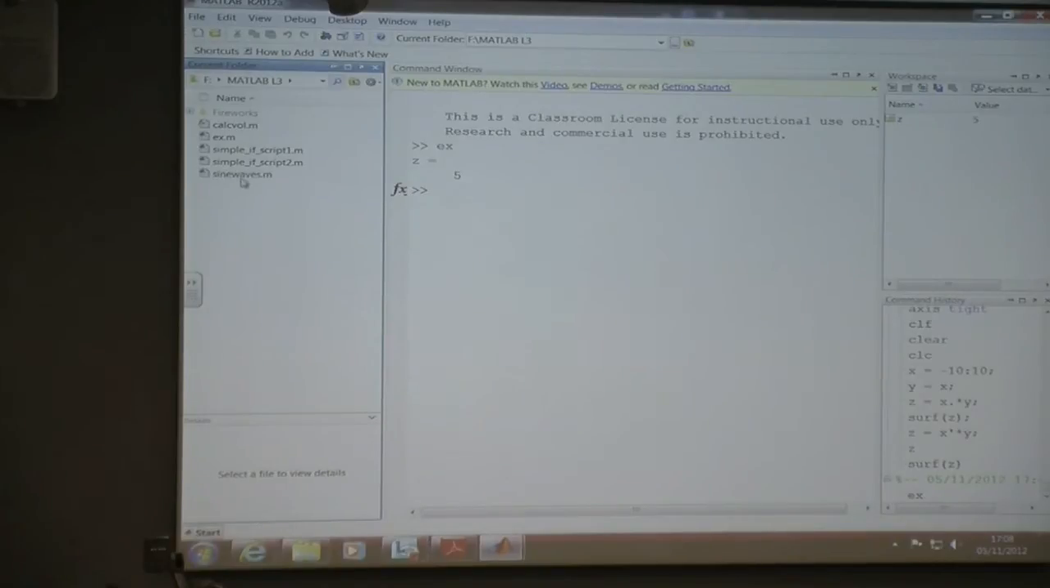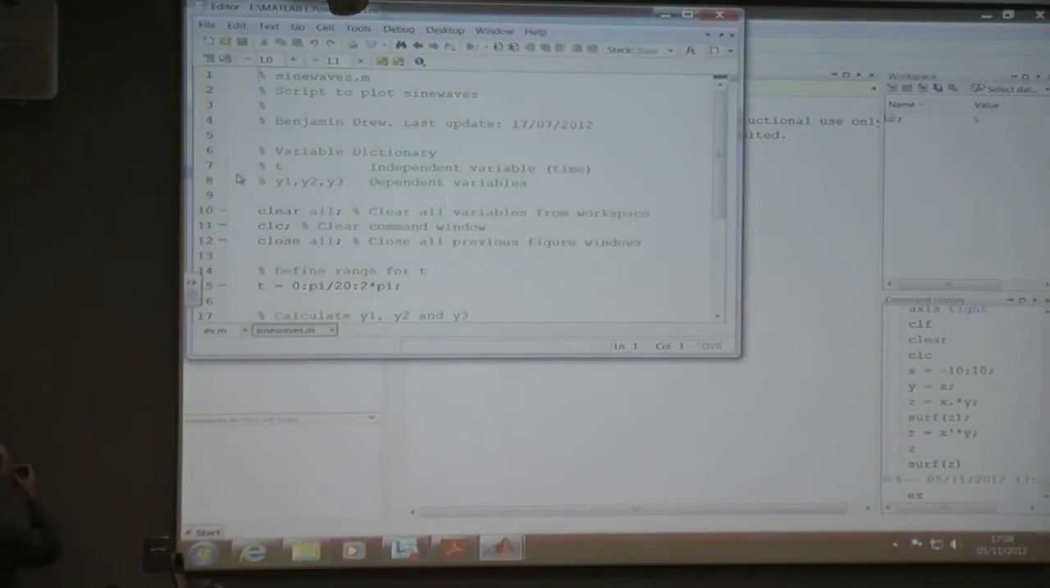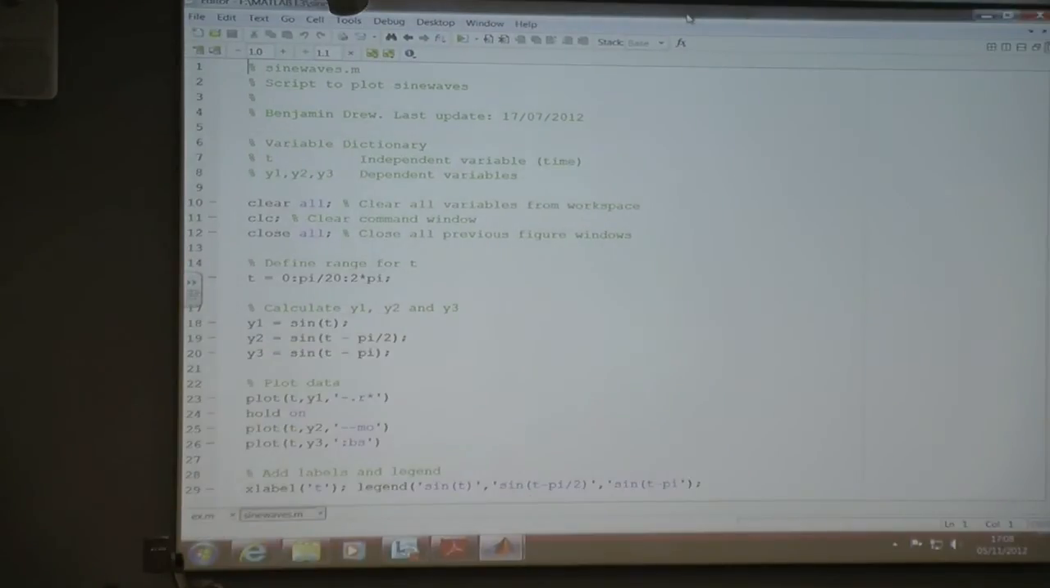is the first one in your notes. Okay, this is called sinewaves.m, and I'm going to describe going through it before we run it. This is actually going to plot the graph that you saw in the last lecture, the sine waves. I don't know whether you remember, there were 3 sine waves plotted to show you some of the capabilities. But this file is going to do that.